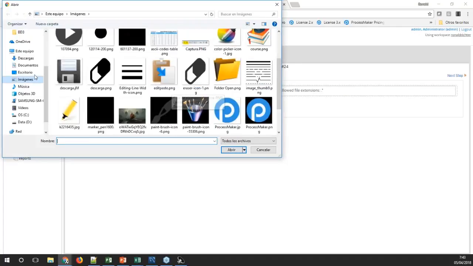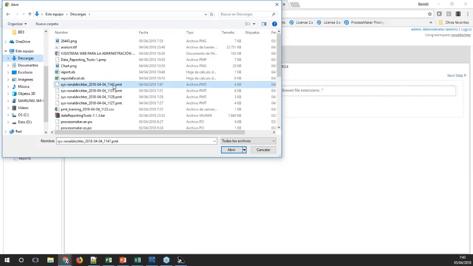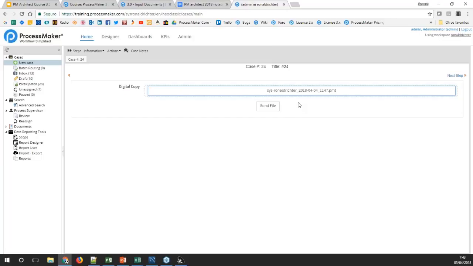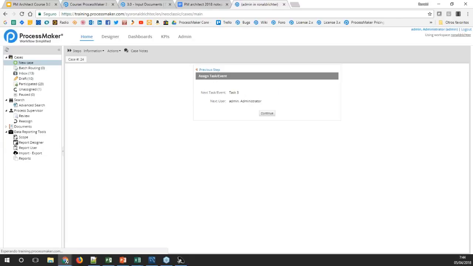So let's get this, and let's see, we have our downloads. Let's attach one of these PM tables we had from the other days. Okay, there it is. It's PMT extension. There's no problem with that. And when we are working with these file controls, the files will be attached to the case and stored in the database once we click on the submit button or we submit the form. So in this case, I'm going to click this submit button with the send file label. And that's it. The case just continued and is going to send the case to the next task for the next user. So the file has been attached. Now we'll just say continue here.